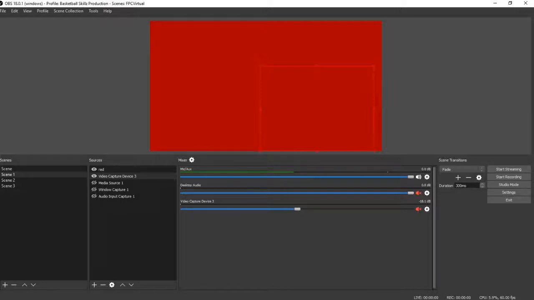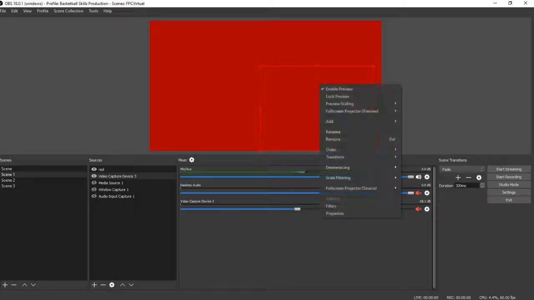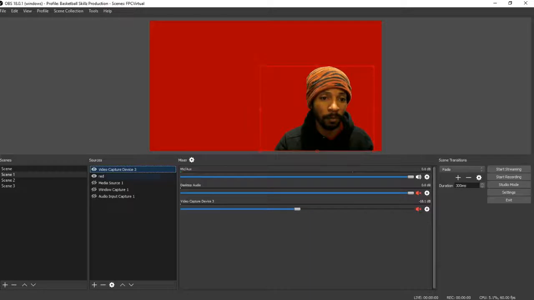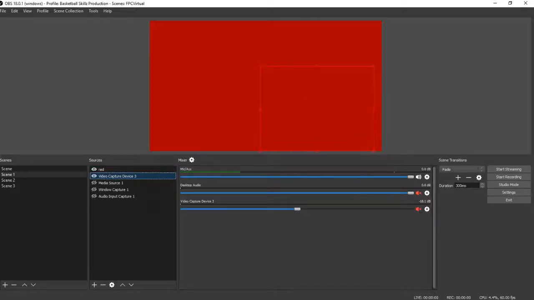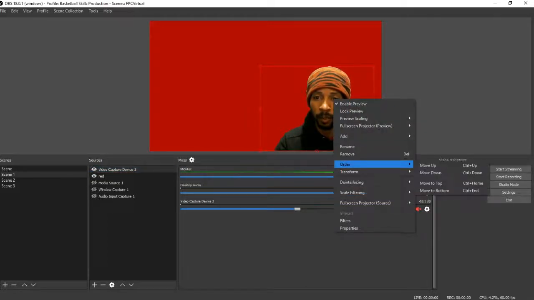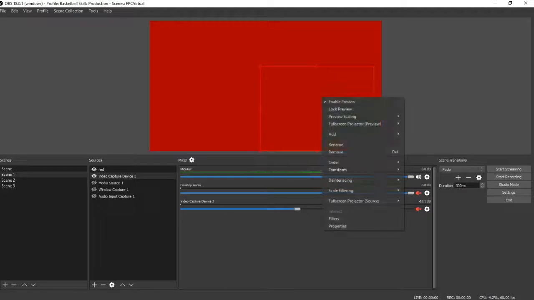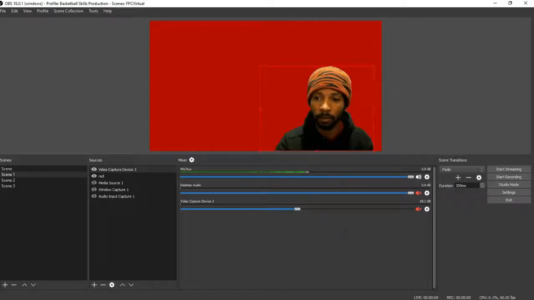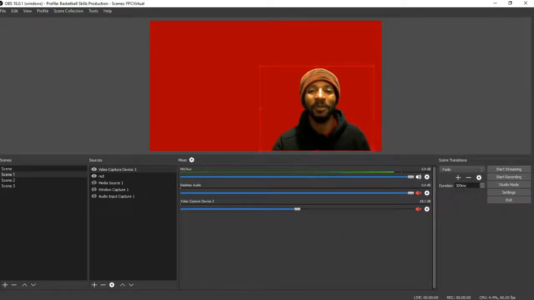And then what you can do is right click, and you can put order, move up, or you can go here and move it up where you have your sources. Move it down, move it up. There's two different ways to do it. Right click, order, down; right click, order, move up like that. So there you go with that.